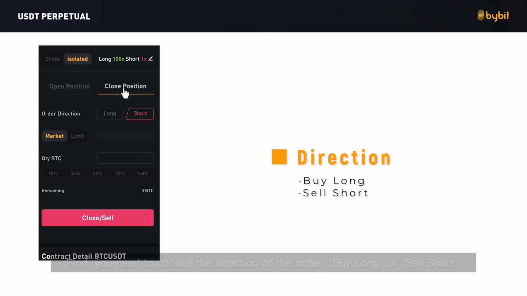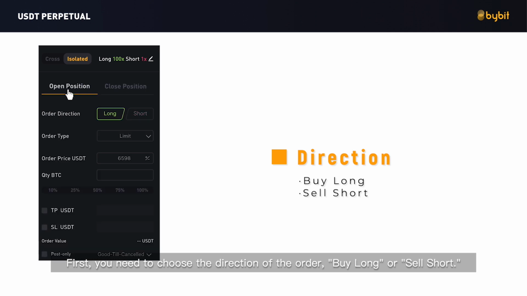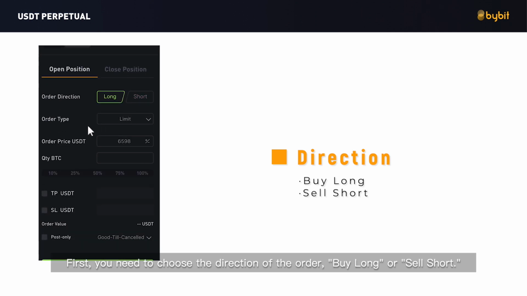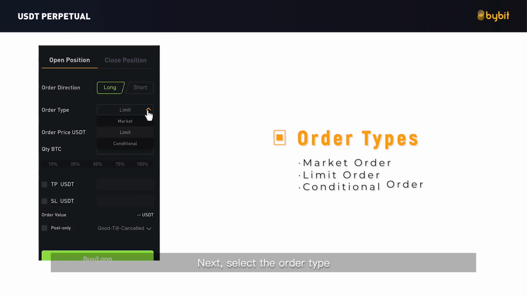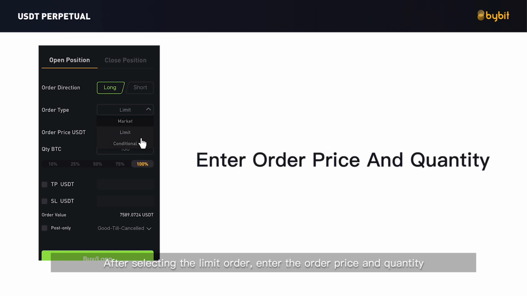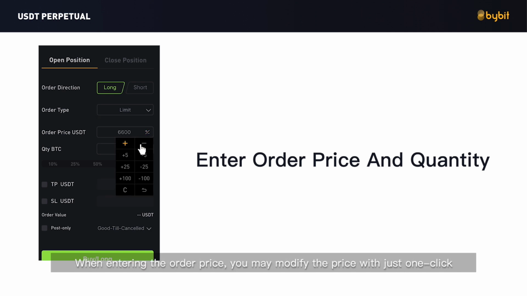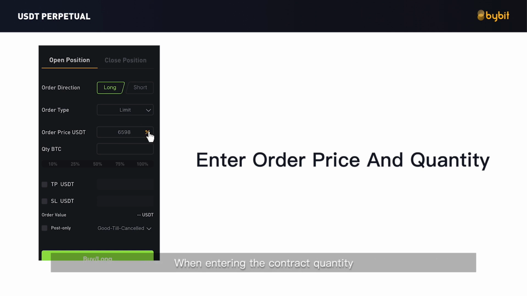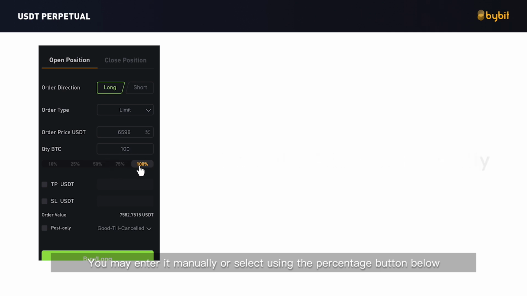When opening a position, first you need to choose the direction of the order, buy long or sell short. Next, select the order type. Bybit provides three types of orders, namely market order, limit order, and conditional order. Using limit orders as an example, after selecting the limit order, enter the order price and quantity. When entering the order price, you may modify the price with just one click. When entering the contract quantity, you may enter it manually or select using the percentage button below.